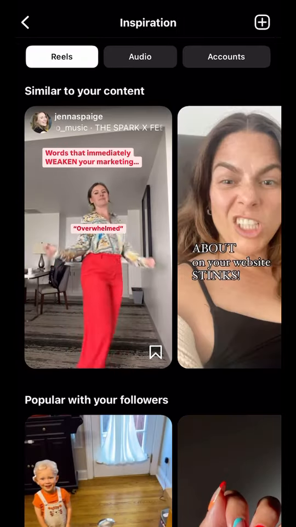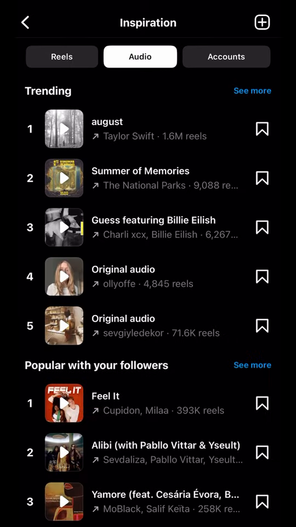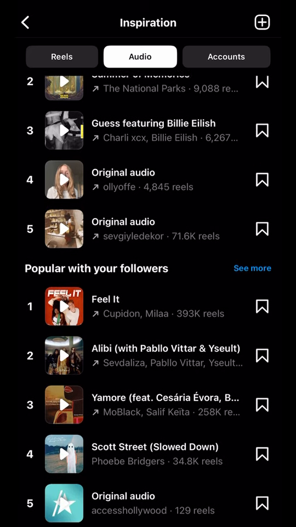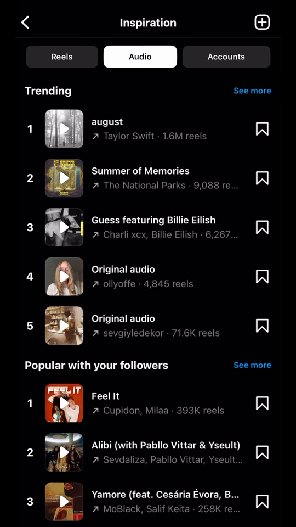So you can see trending Reels, but you can also see trending audio. And also, if you see any audio on your Instagram account when you're creating Reels or Stories and it has the arrow, that means that it is currently a trending audio. And the number next to it is how many accounts are using that audio at the time.